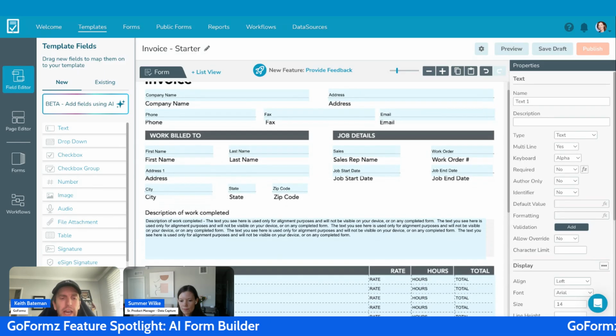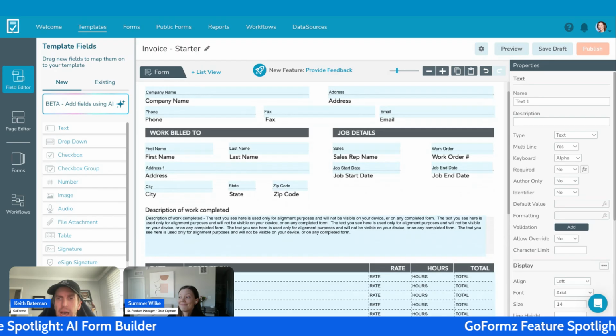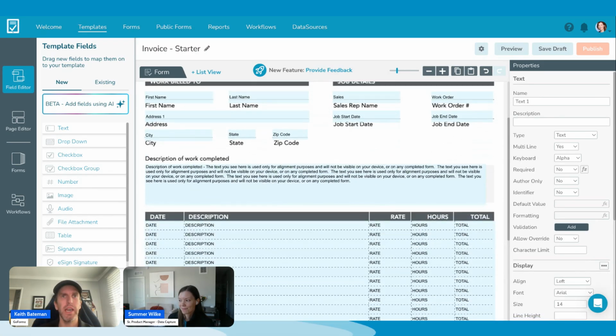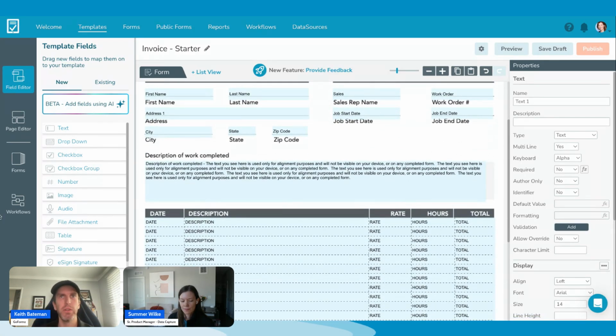And that's one of the questions I have for you, Summer, is that once we do the AI form builder, once this is built out, can we start integrating this with existing features? So for example, can a form now created with AI immediately start being used, connected with automated workflows or other advanced functionalities? Is it ready to go right now?